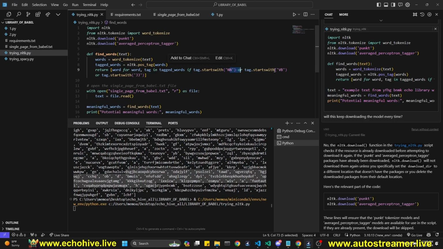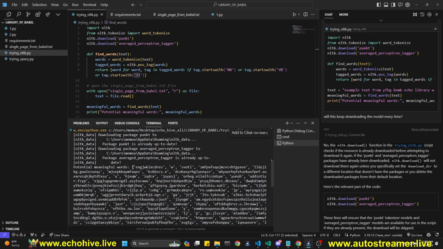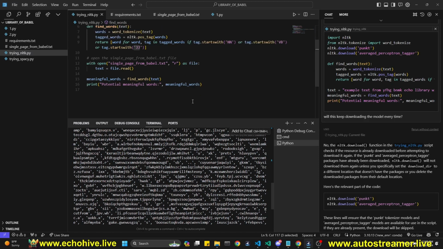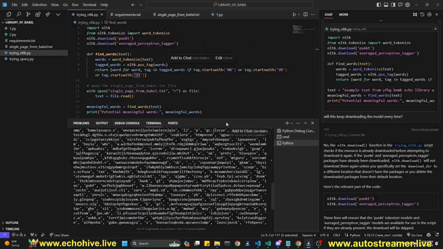Remember, we're looking for nouns, verbs, and adjectives. Spacy really didn't do a good job. Okay, this one is failing too. I mean, it's just picking up on all kinds of gibberish, thinking it might be meaningful. I think we might have to use a dictionary approach.